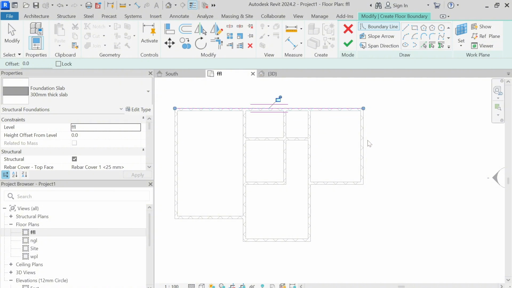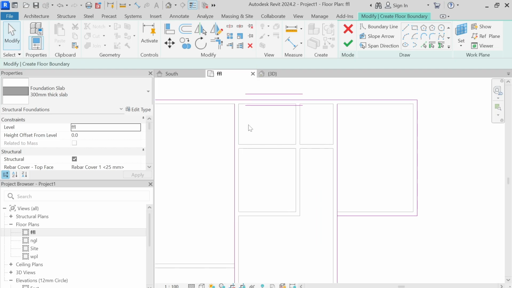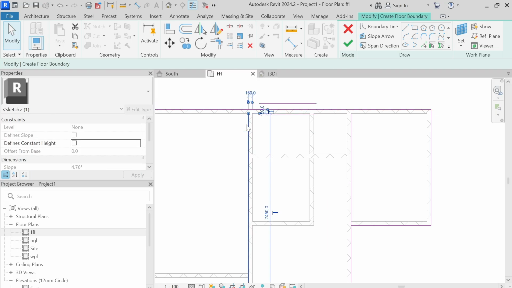Click the face here, click this face, click this one, click this one, click this one, and click this one. Let us leave out the garage face because the slab on the garage must also have a ramp. So we're not going to be using a structural slab to model a ramp on the garage. So let us leave the garage. Now press escape.